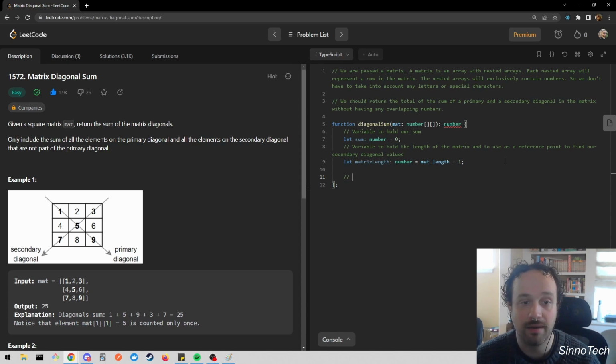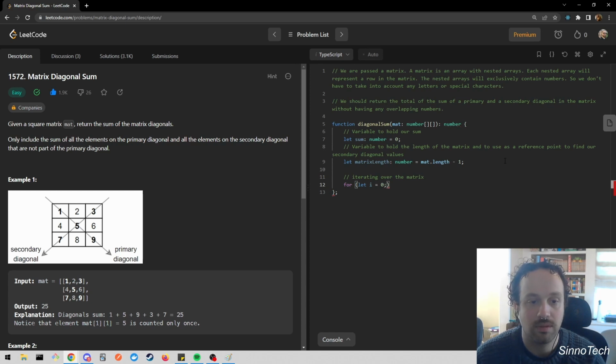Okay, so now that we have our variables out of the way, let's start iterating over the matrix, and we're going to use a for loop. It's also a number. We are going to go for i is less than mat.length and then i++. So we're going to go for the entirety of the length, but I am not doing minus 1 here because it's just a less than operator. Perfect.